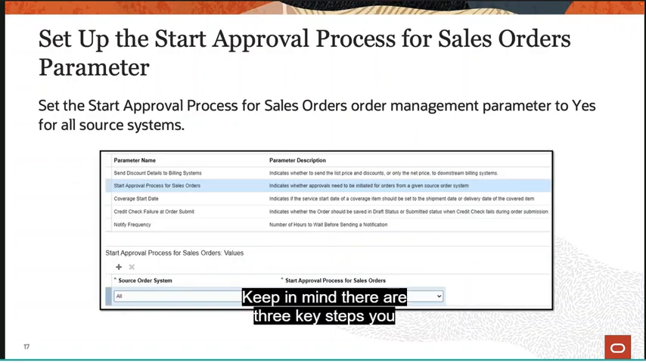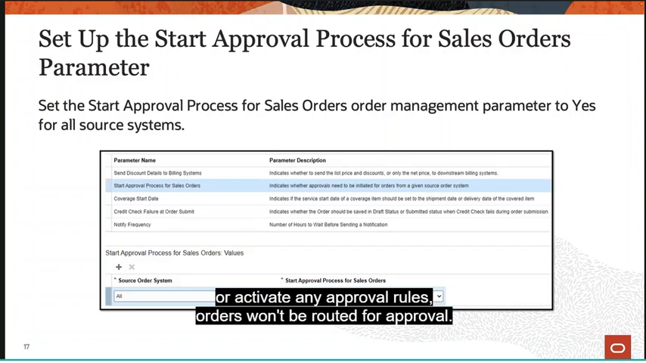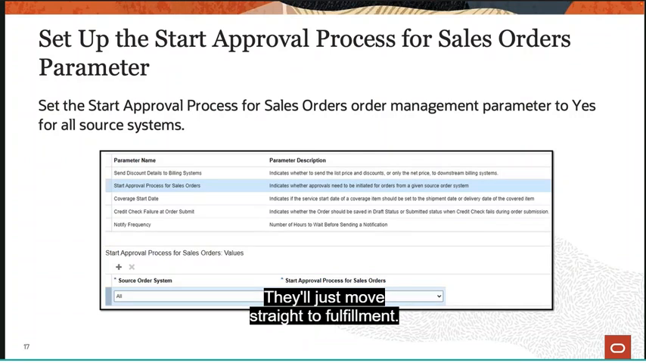Keep in mind, there are 3 key steps you need to follow to set up approvals for new customers. If you miss any of them, the approval process doesn't work. If you leave the approval manager set to No, order management won't send sales orders for approval, even if you've defined and activated approval rules. If you set the parameter to Yes, but don't define or activate any approval rules, orders won't be routed for approval. They'll just move straight to fulfillment.